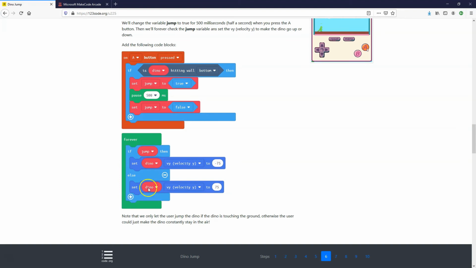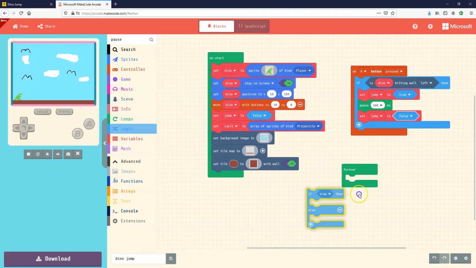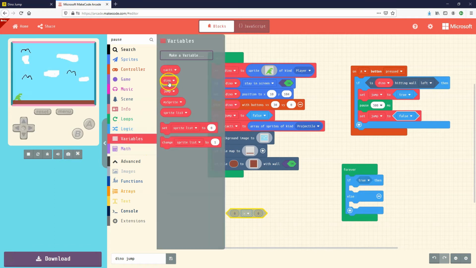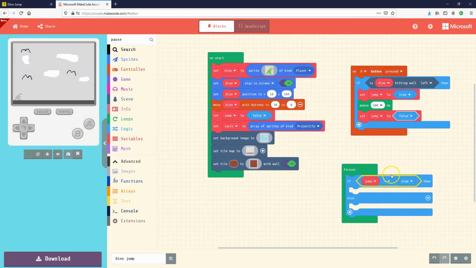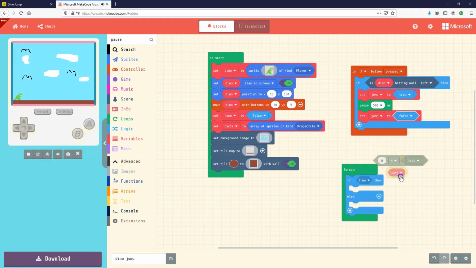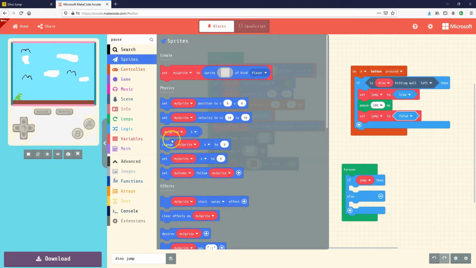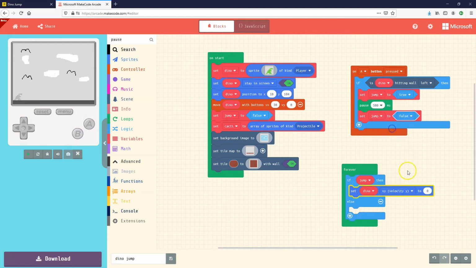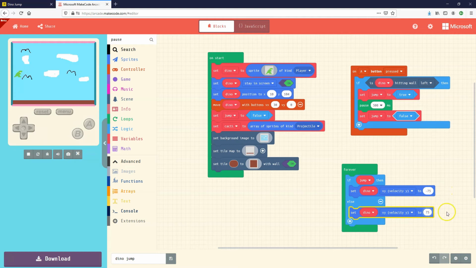So now let's check if jump is true or not in the forever. So let's get our forever block, get an if then else. And if you wanted, you could do if jump is true. But because jump is just either false or true, we can just say if jump, because that will be either equal to true or false. So if jump, so if true, then we're going to set the dino velocity y to -75, which will make it go up in the air. If you are jumping, else set it to 75, which will make it go down if you're not jumping.